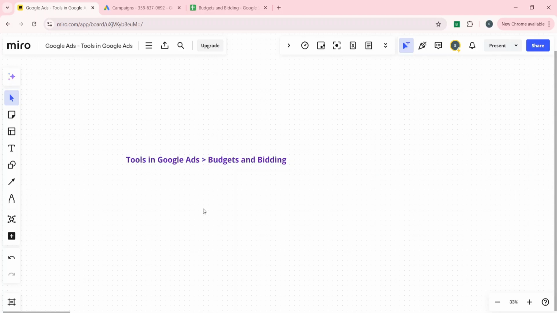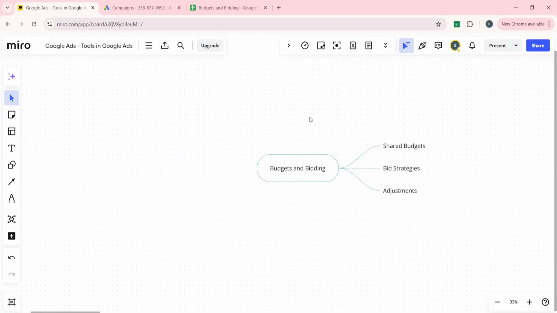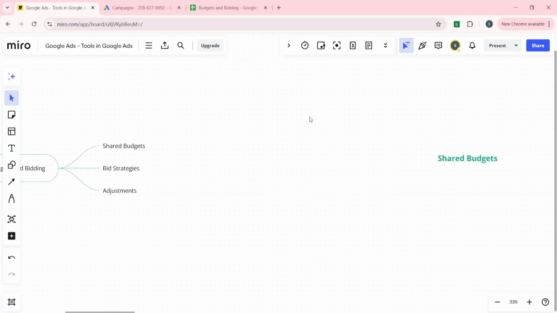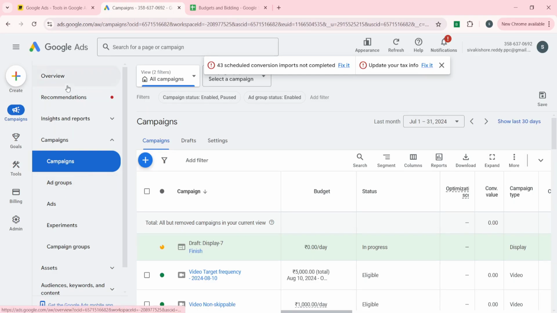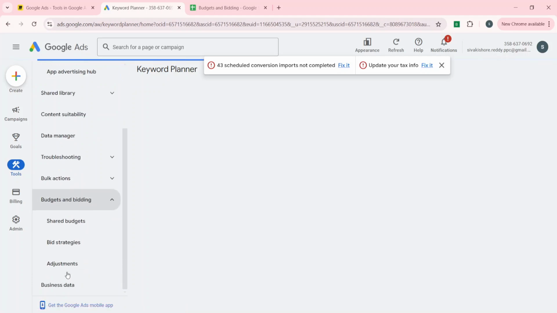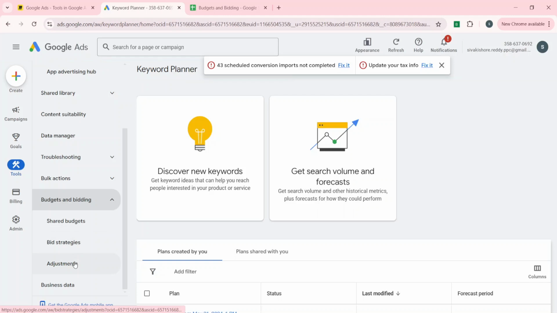Hi, in this lesson, let's see what the different sections present in budgets and bidding are. You see here, we have shared budgets, bid strategies and adjustments. First we see what shared budgets are. Going into the interface, in the tools you see budgets and bidding. So we have shared budgets, bid strategies and adjustments.